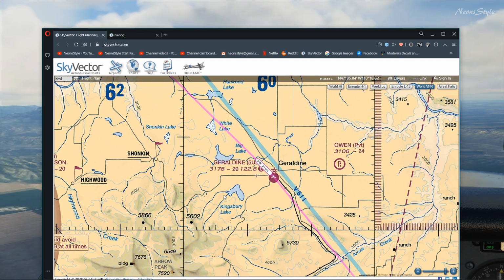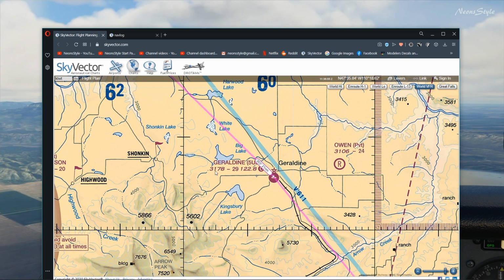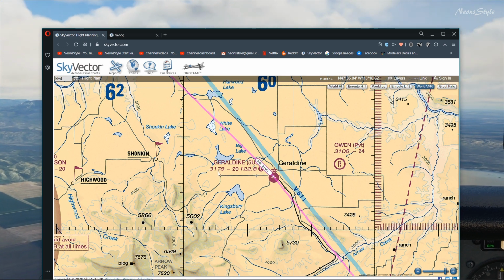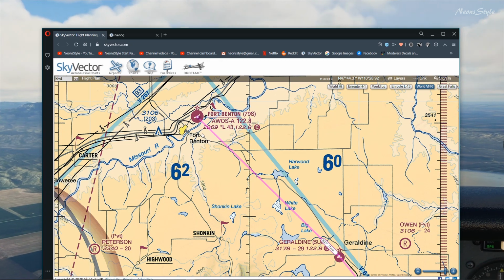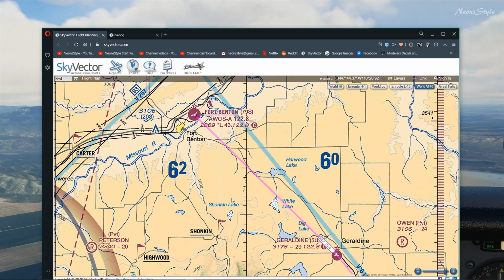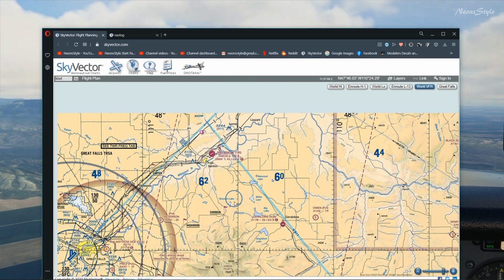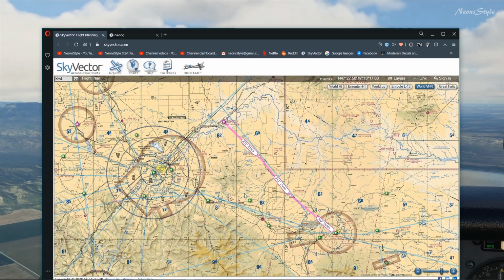And the nice thing about the maps is that it gives you all the information you want. This is the airfield elevation, the airport elevation at Geraldine. And up here we know that the airport elevation for Fort Benton is 2,869 feet. So we can use that to calculate our top of descent, which is going to be around here somewhere. I haven't worked it out yet.